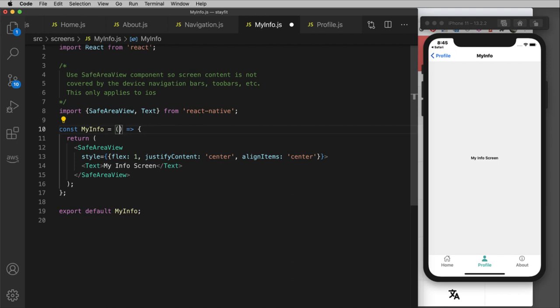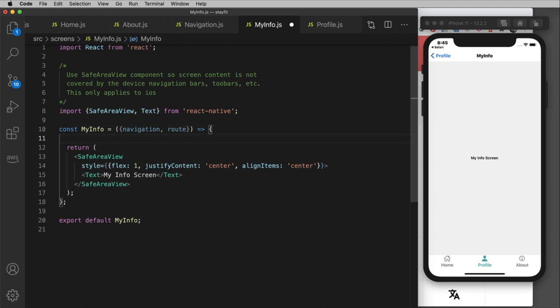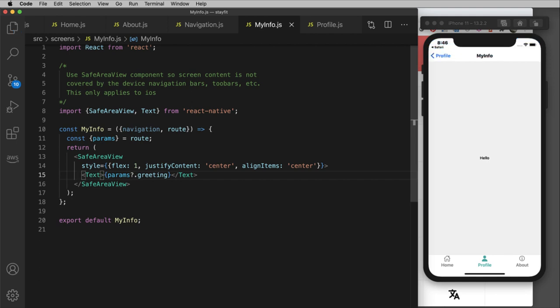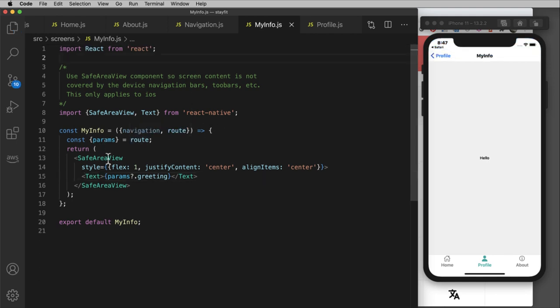Here in my info, I'm going to destructure navigation and route. Those are all part of the props that are passed through to our screen. I'm going to destructure params from the route. Let's see if we can display that greeting. We'll go params.greeting. All right, there you go. It says hello. So we can get rid of this info screen. It'll just say hello.